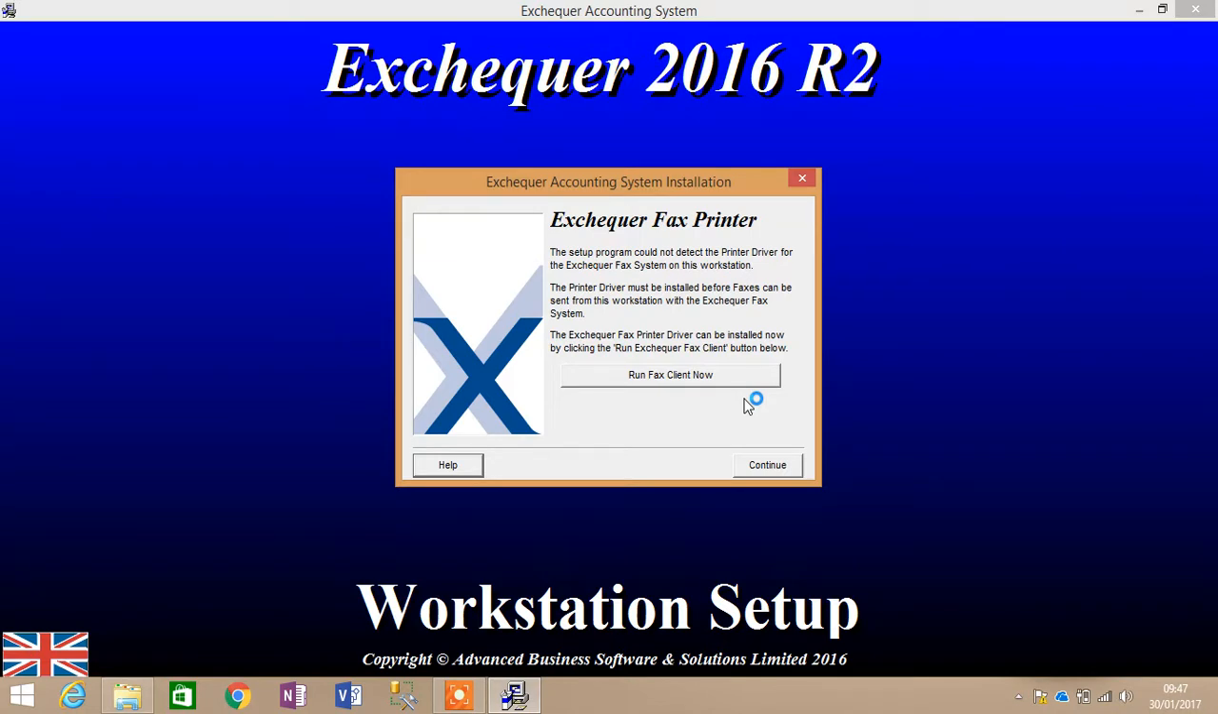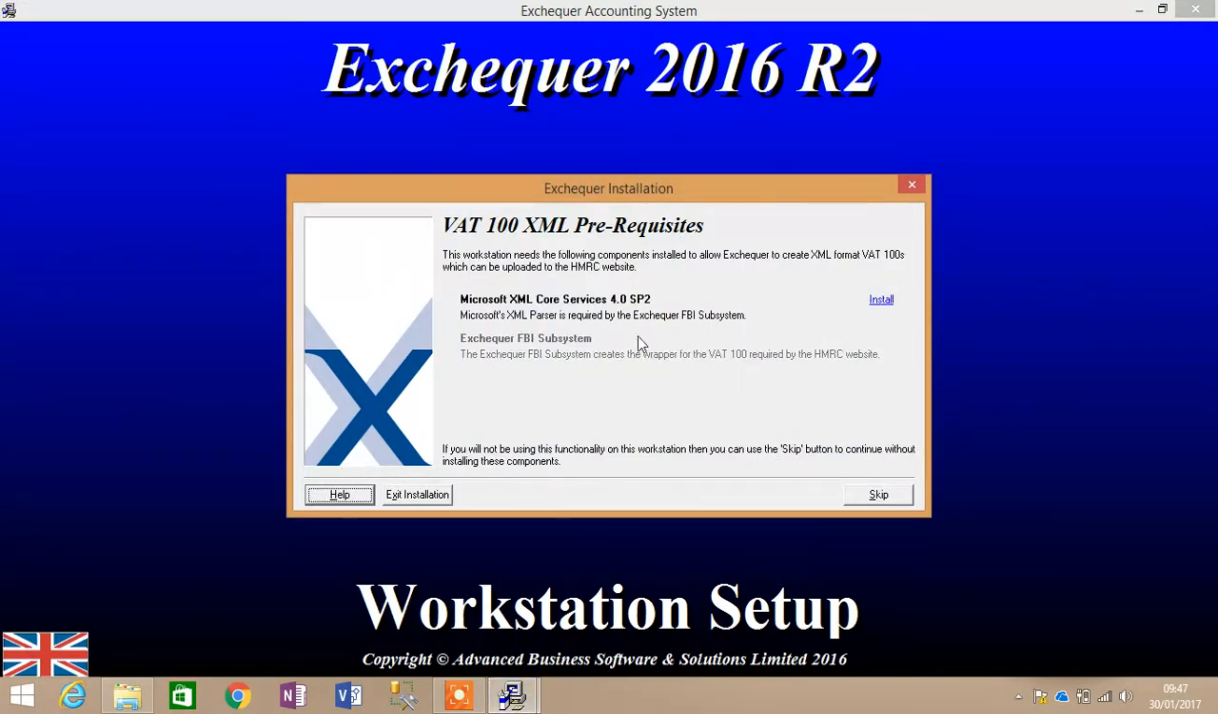Okay, now it's asking us to install a fax printer. As mentioned earlier on, most people don't use the fax anymore, so you wouldn't need to run this fax client on your machine. If you select continue. Now it's asking us to install some prerequisites, so if you use the functionality to submit your VAT return online through Exchequer, you can select install here and it will go away and run a separate installer for that. If not, just select skip. Now it's asking us the same thing to do with CIS, so if you are filing your CIS returns directly online through Exchequer, again you can select the installation here and it will go away and do that for you. If not, just select skip.